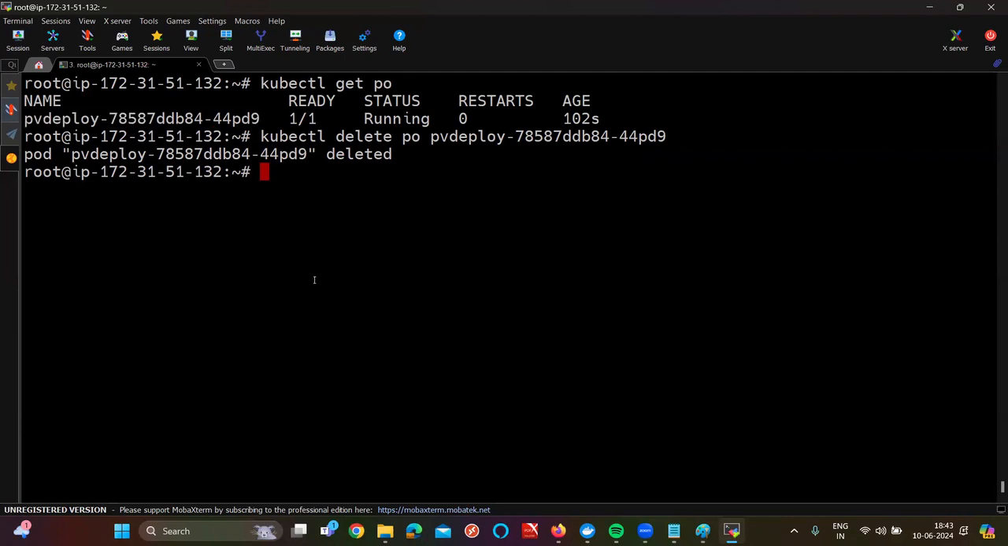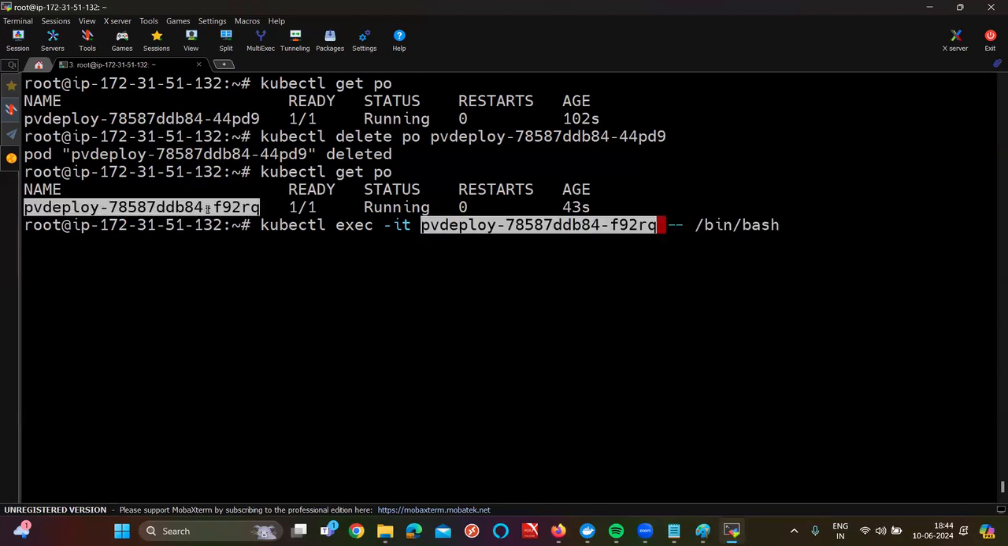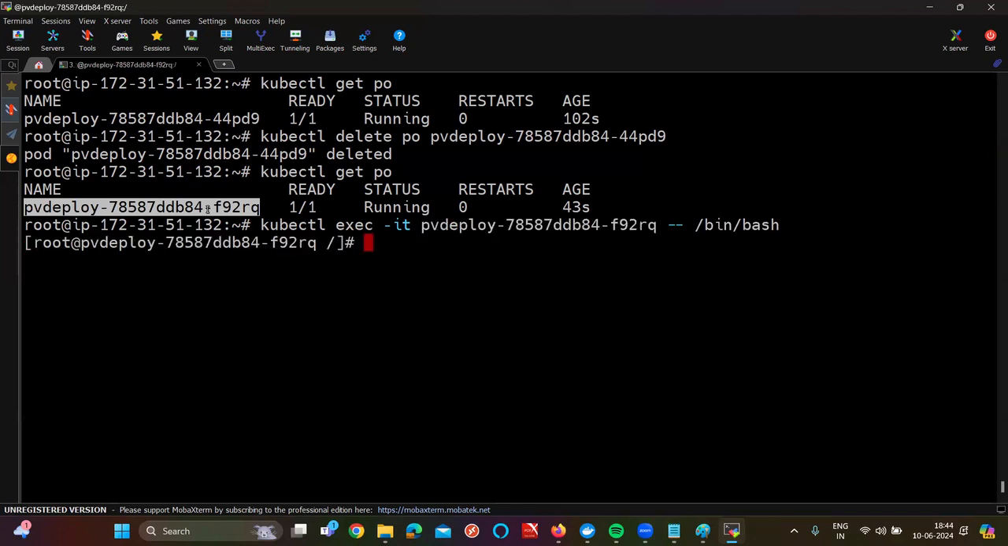So now go and check. Give the command kubectl get po. Are you getting the new pod? Now use the same command kubectl exec. But this time I'm going to execute the command on the new pod. So I'll be taking the new pod here. This is my new pod. Currently we're inside the new pod.